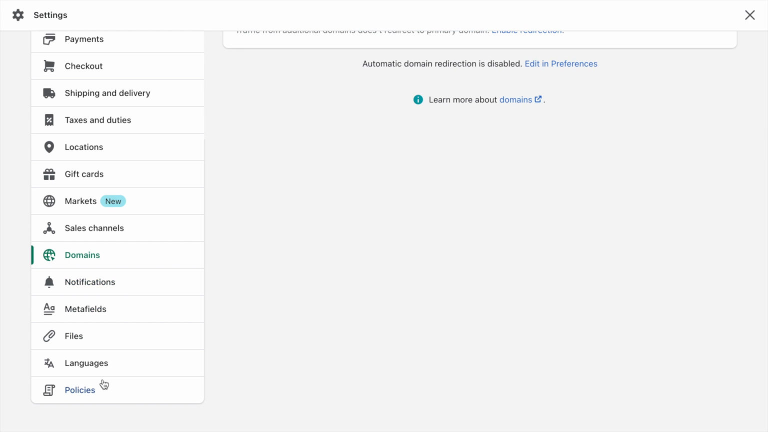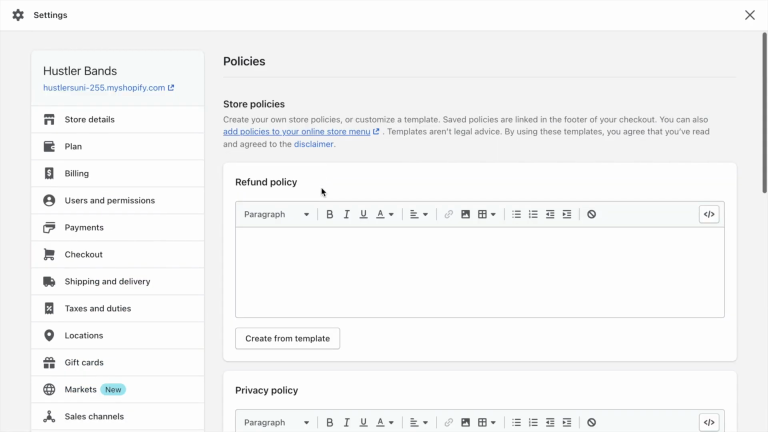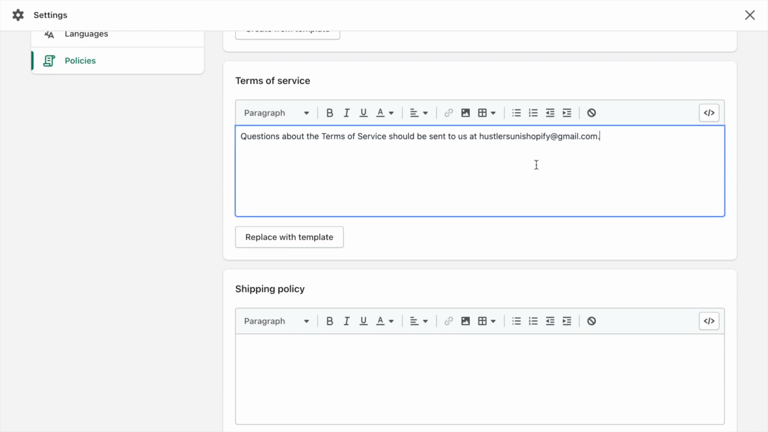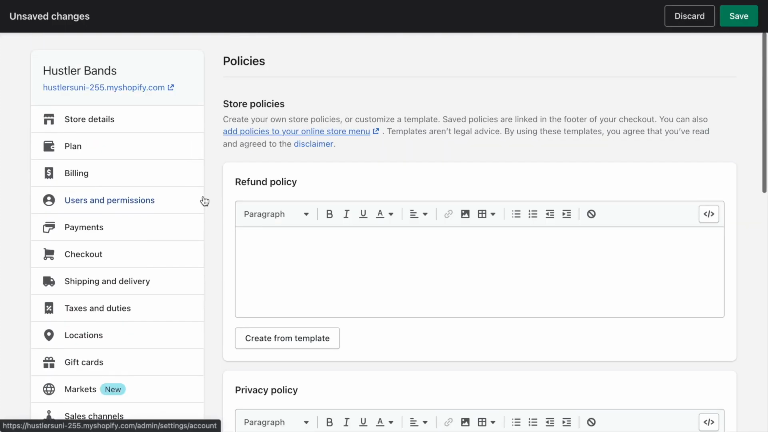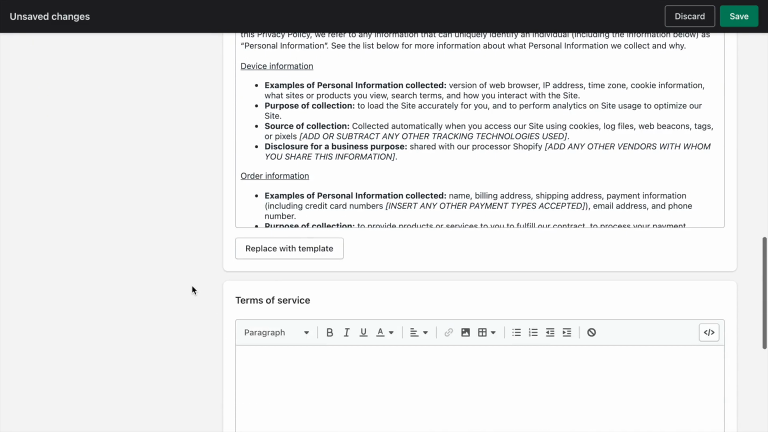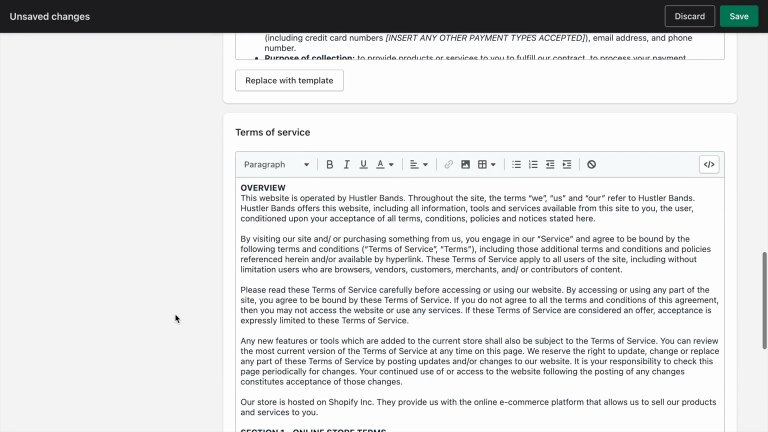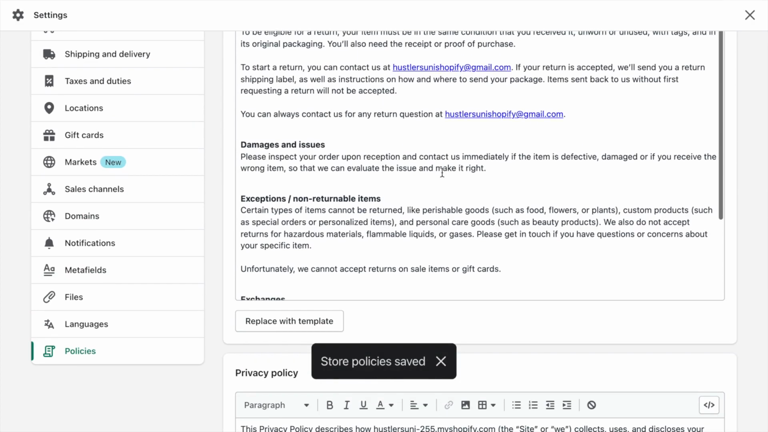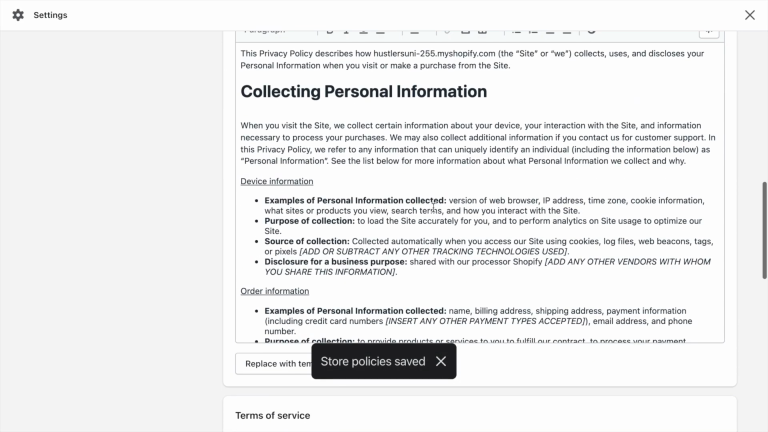Next, you want to go down here and click policies. Here you can set up your refund policy, your privacy policy, and your terms of service. The easiest way to do this is just to hit create from template, and create from template. That's all you have to do. Obviously, it's best to go through and just make sure that everything is correct. You want to have the right information here.